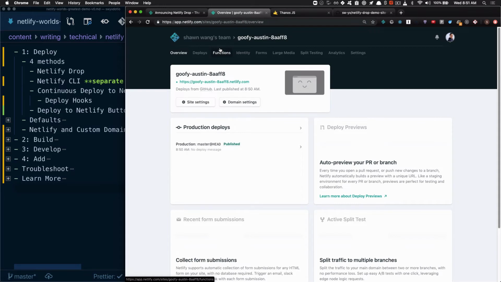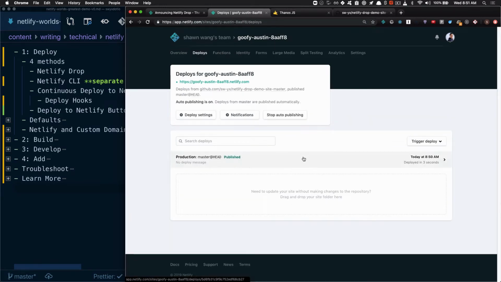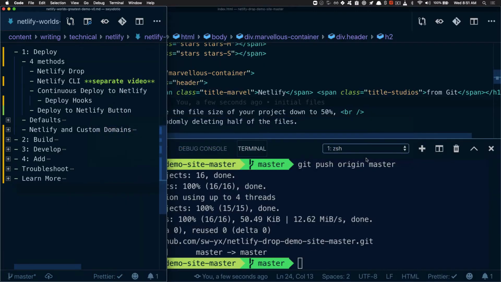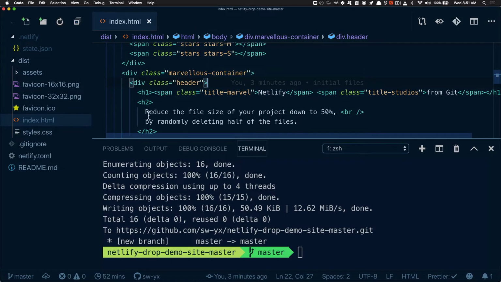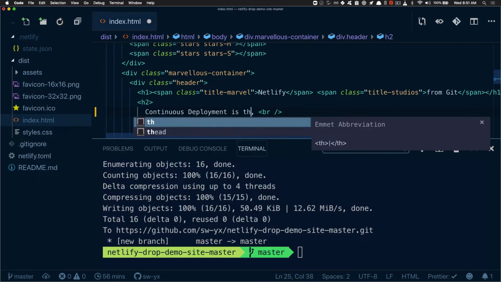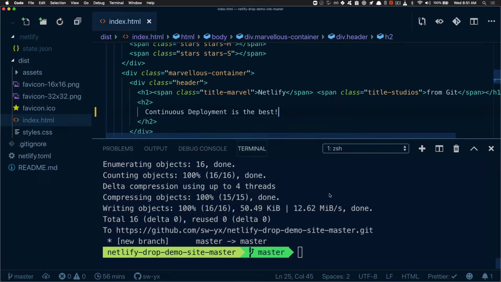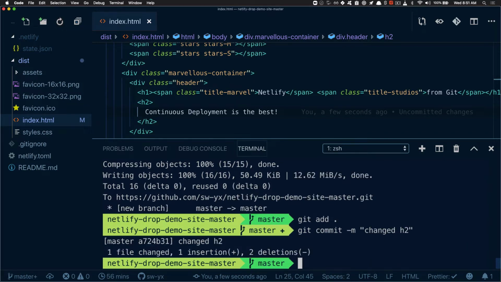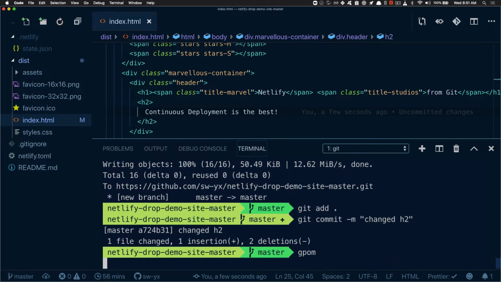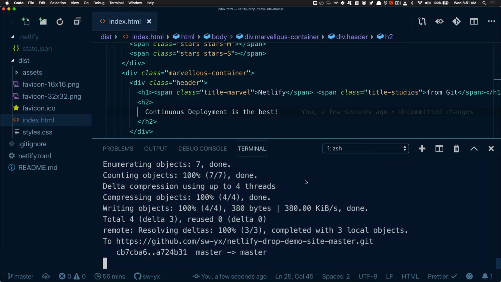Let's have a look at what continuous deployment workflow looks like. So I'm going to go over to my deploys view, and then I'm also going to go over to my project. I'm going to make some edits as well. I'm going to say continuous deployment is the best, because it is. I'm going to git add dot again, commit change h2, and git push origin master. That's just an alias that I have set up locally.